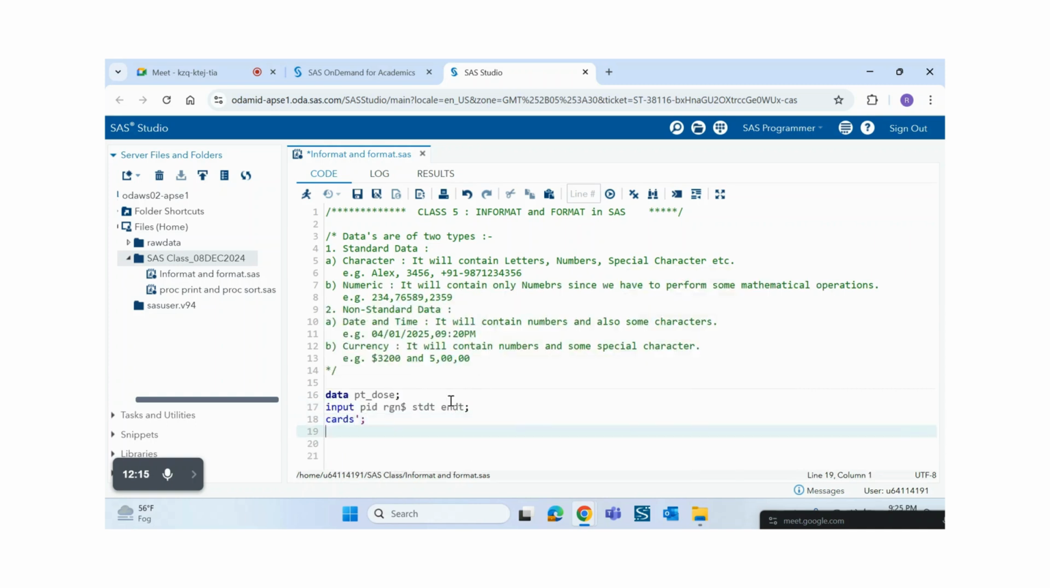Now I'll give a card statement. Let me start giving the value C1001. Suppose its region is, I'm taking the country's name here, New Zealand, NZ. Then start date. Now start date, I'm writing it in the format like 1st Jan 2025. And what is my end date? End date is 3rd Jan 2025.